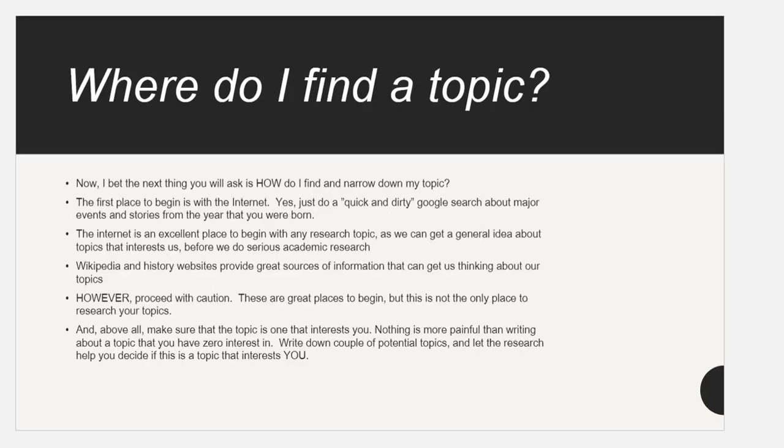Where do I find a topic? Now, I bet the next thing you're going to think about is how you're going to narrow down the focus of your research. The first thing that you need to do is just do a quick and simple search. Find out what happened the year that you were born. Do a quick and dirty Google search about major events or news stories that happened from the year that you were born. The internet is actually a very great place to begin your academic research, because there we can get a general idea about the topics that are interesting to us before we end up going into serious academic research.